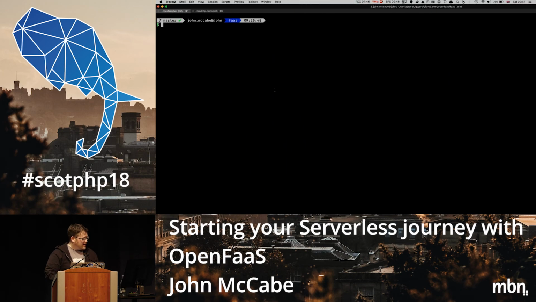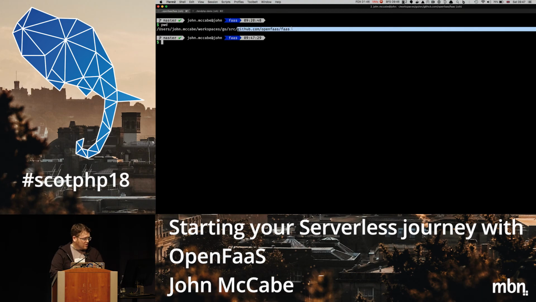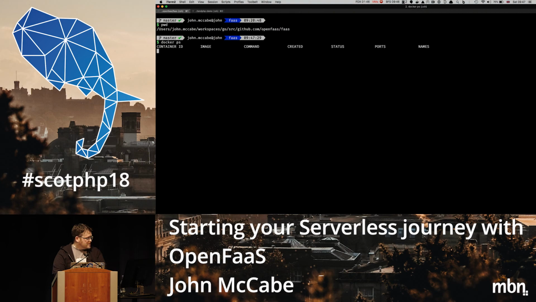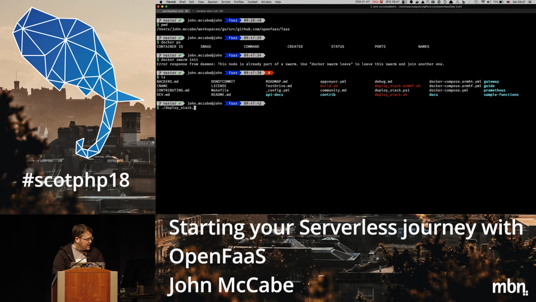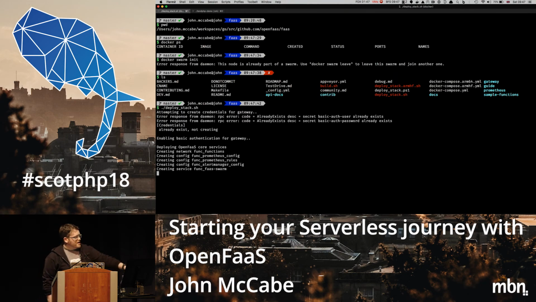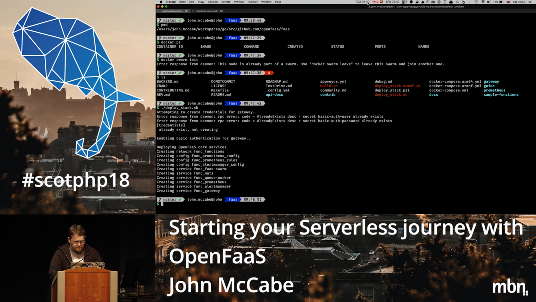I'm actually going to try and deploy this so I can show you this working. You'd like to say you can do it in 60 seconds. So I've checked out the repo here, GitHub, OpenFaaS. If I do docker ps, you can see I have nothing running. If I do docker swarm init, I've already initialized the swarm, but I'll deploy the stack. I already have secrets set up for the admin account. Again, for secrets, we use the orchestrator's own secret store, so Kubernetes secrets or Docker secrets. So that deploys there.